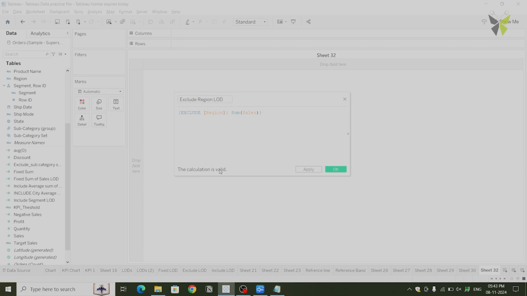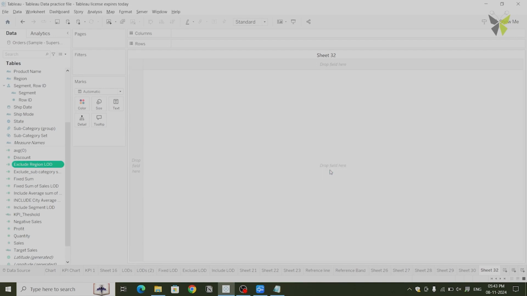The calculation is valid. So the exclude region LOD has been created. You can see it in the bigger fonts as well. Say click OK and they are done. So we had successfully created 3 LODs: fixed LOD, include LOD and exclude LOD.